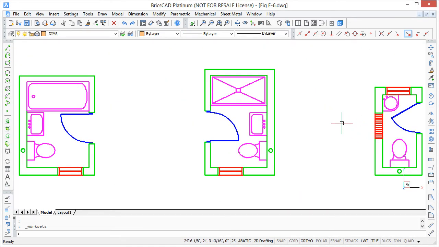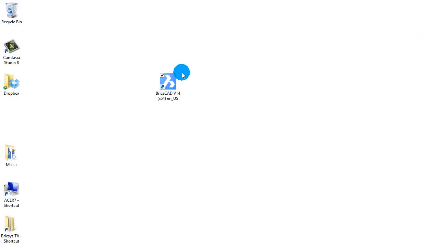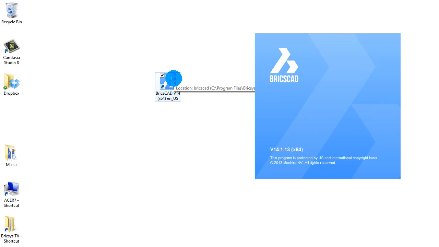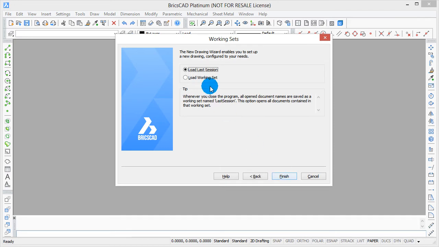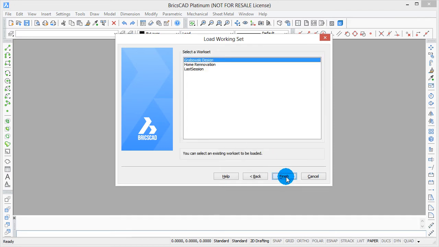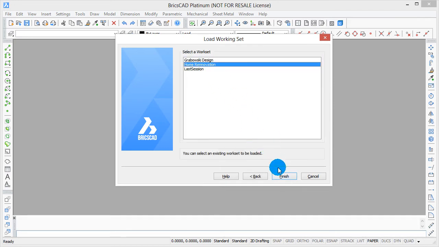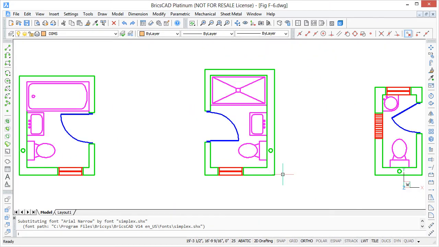The same thing happens when you start BricsCAD from new. I'm going to close BricsCAD now, start it up again, and there's that load working set option again. Click Next, load a working set, click Next, and choose home renovation, and there's all three open again. Now isn't that nifty?